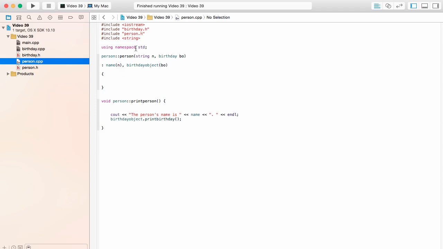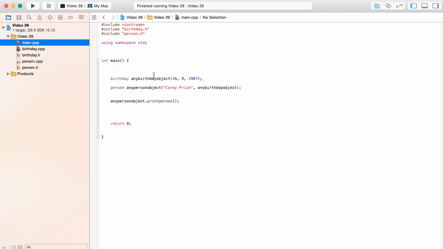We know the parameters for our person constructor, and remember we're dealing with a constructor, so we'll be writing these values in brackets following the object we create inside of the main. We see here that we have string n, which is the name of the person, where we set n to name, and we have birthday bo, which is going to be some birthday object, which means the birthday object we decide to use inside of our main is going to be included there as a parameter.